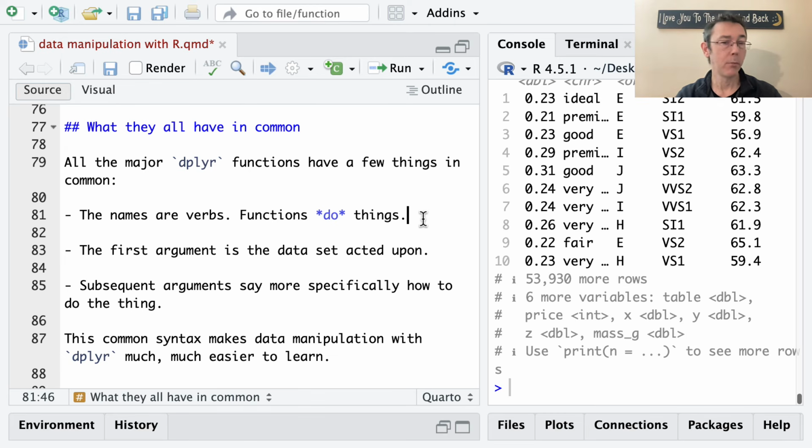But before we wrap up, I just want to point out that they all have some very important things in common. First of all, all the functions have verb names. And that makes sense because functions do things: filter, select, arrange, mutate. Secondly, the first argument inside each of these functions is the name of a data set. It's the thing that's being acted on. And then subsequent arguments in each of these functions say specifically how to do the thing, how to do the filter, the select, the arrange, the mutate. And this makes data manipulation and reorganization much easier because you never have to think too hard about which arguments go where. That syntax is common to all the functions that you'll be using.